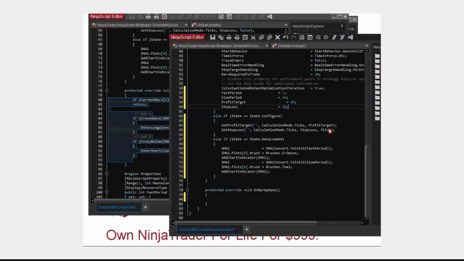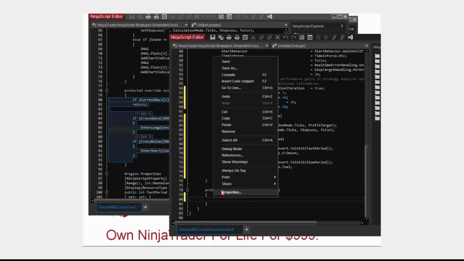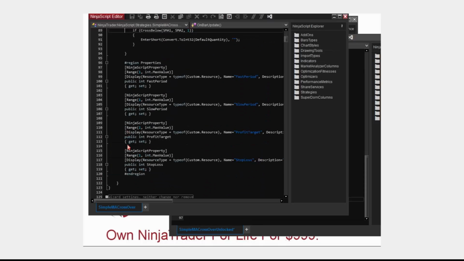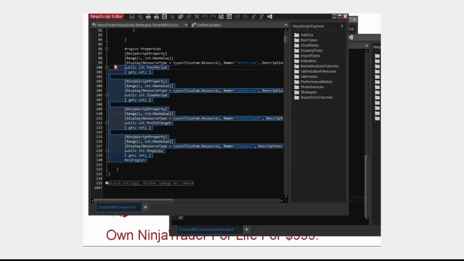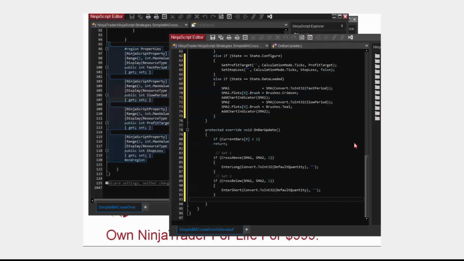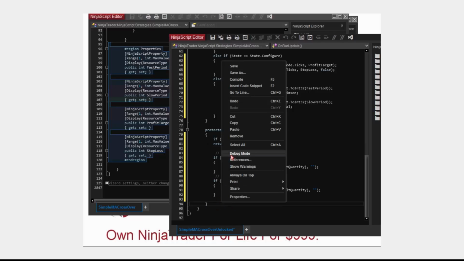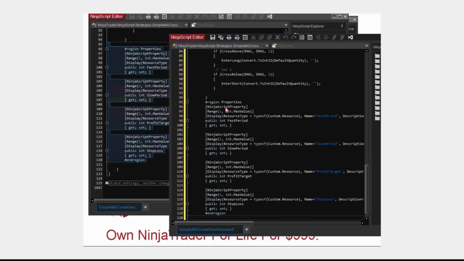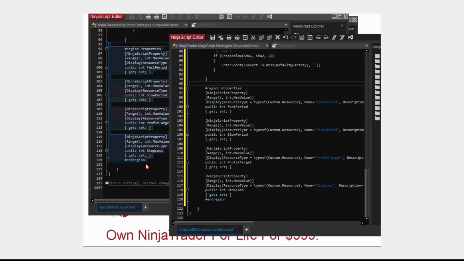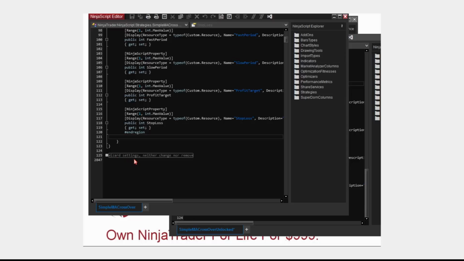Going down, on bar update. I'm just going to grab everything in on bar update, right click and copy, and right click and paste. And the last section here is the properties section. Right click and copy. And right under on bar update is where I'm going to put that. I'm going to put another space there.